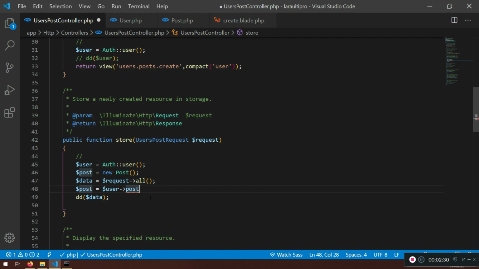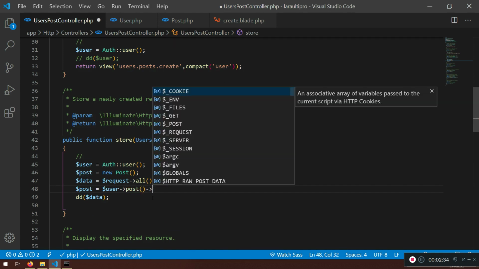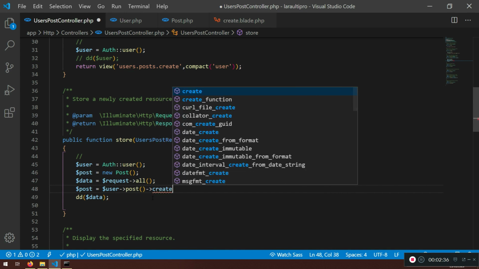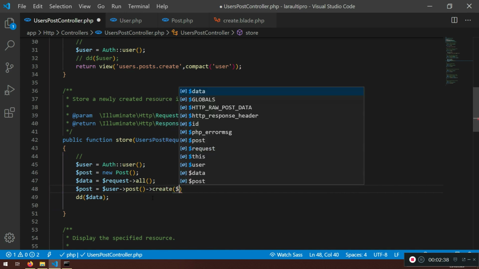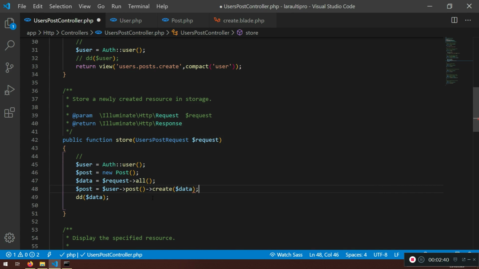Now what we can do here, we can call the create method, and we can pass in the data. Now this should create our post. Even if you don't use this variable, it will create it. So I just want to store it in the variable, but you don't have to do it. Even if you do it like this, it will still work.